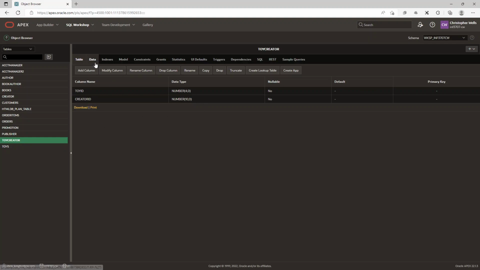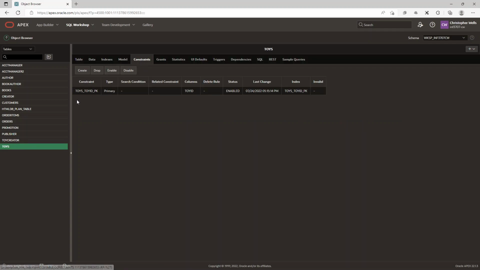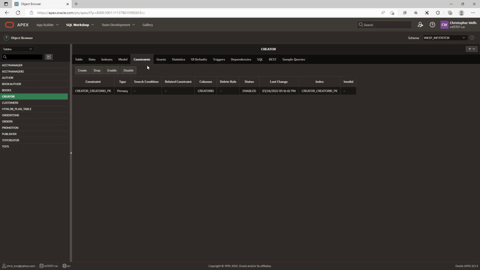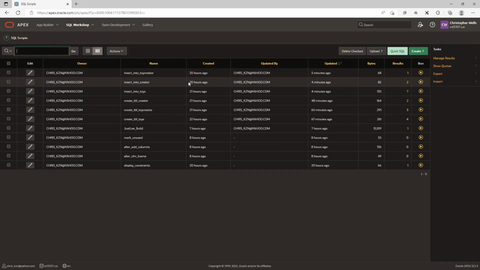Okay. So if we go to constraints, you'll see there I've got some foreign key constraints. And the same with the toys, if we go to constraints, there's my primary key constraint and my constraint name, and the same with the creator. Alright, so the next thing, as I mentioned to you, I've got most of my stuff saved in the SQL script, so the first part that I want to do is insert into toys.